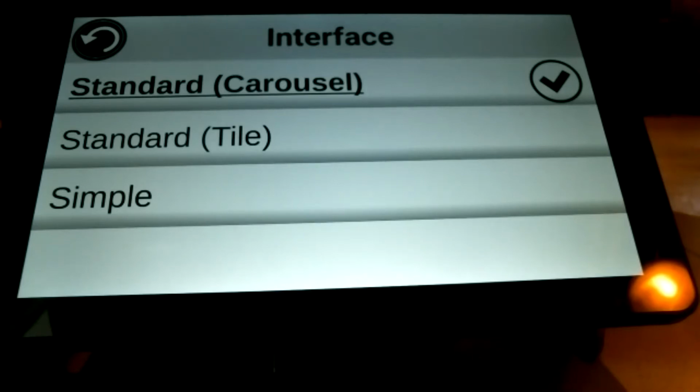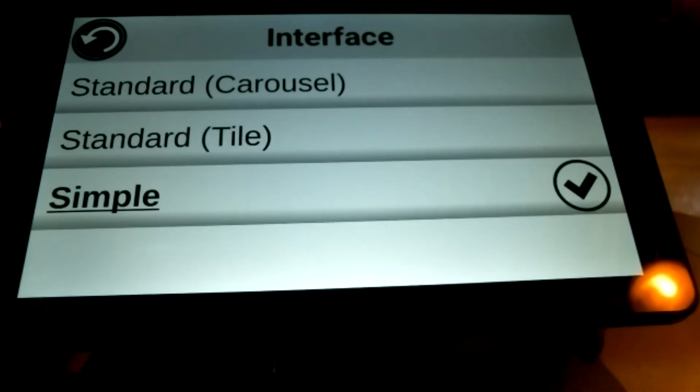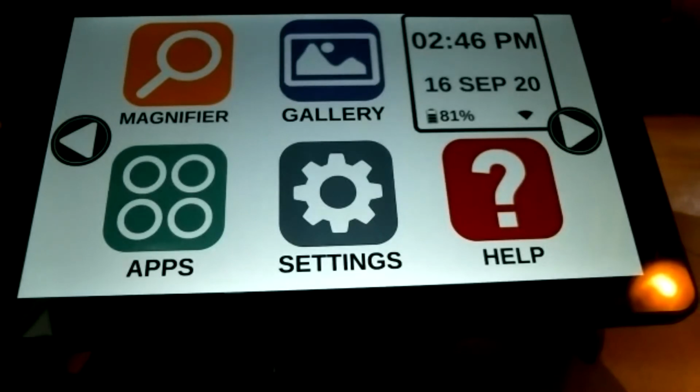Starting in Prodigy 4.3, you have a standard carousel like we have, or you can have a standard tile interface, or you have a simple interface. Simple did not change. So if you know the Prodigy Connect 12, that did not change, but the standard tile, this is a brand new user interface. If I select that and then go back to home, you have a nice tile interface.